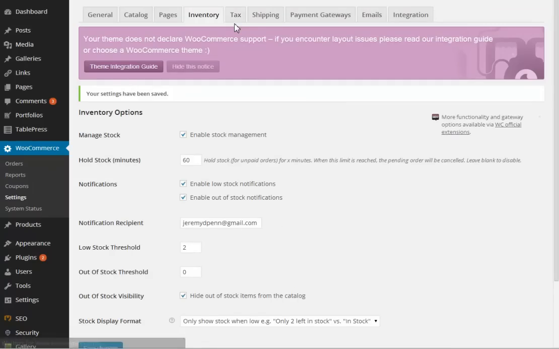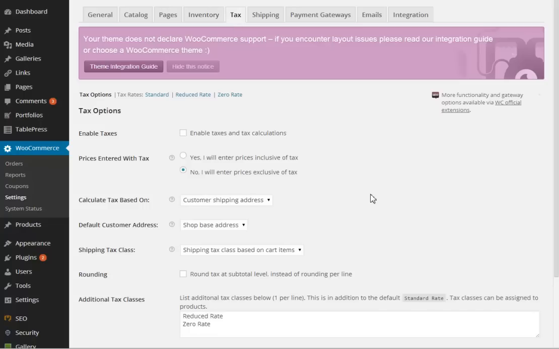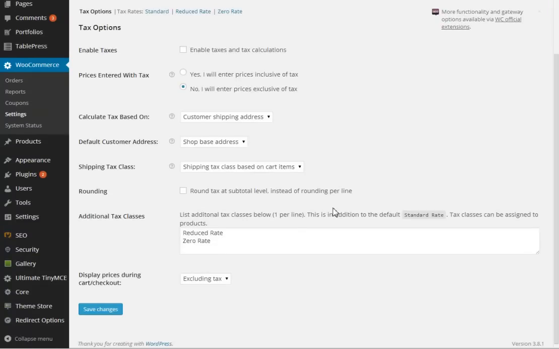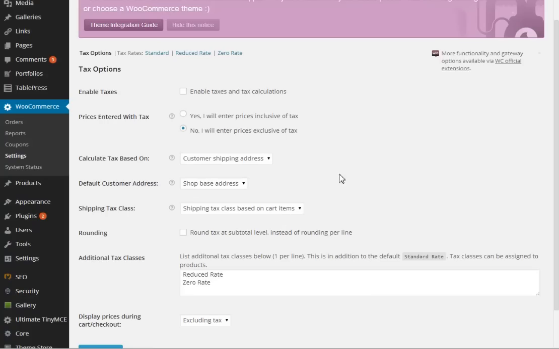Tax. Okay, so when you're shipping across state lines, you don't have to charge tax, but if you're shipping within your state, then you might want to enable taxes and tax calculation. That's what you would do there. Now, I'm not really sure about the tax in New York, so I'm not going to set this. I'll contact my client and see what we're looking at there. But this is all about the taxes.